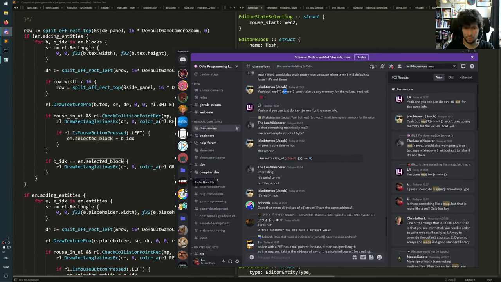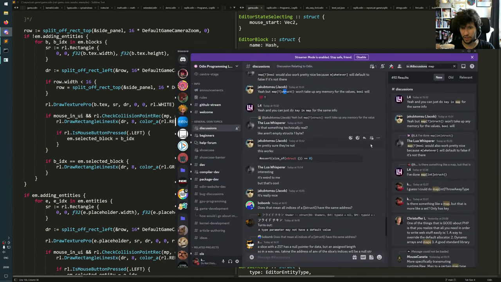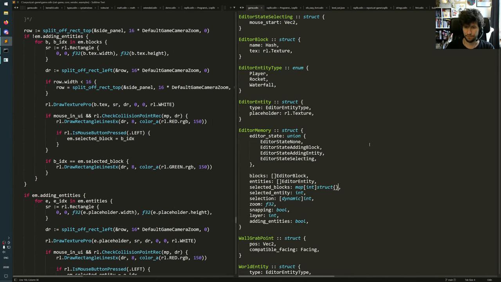Well, anyways, let's go up and get going with this then. So we just do this. Whatever. It's an empty struct. We could, of course, make a type def, define something to struct that's empty. Let's not bother. Selected blocks. It maps int to nothing.